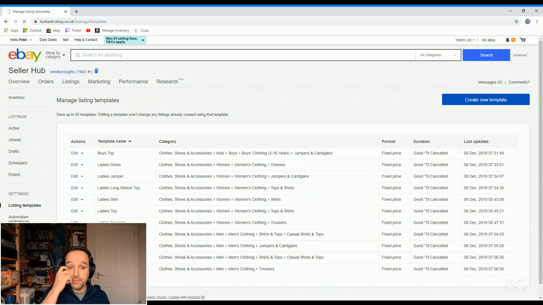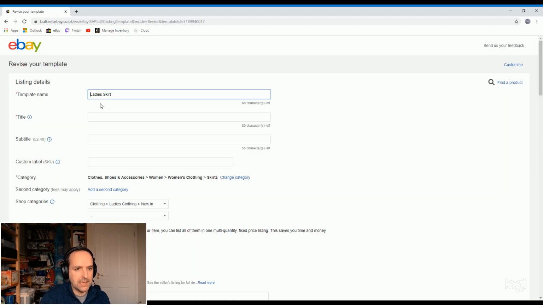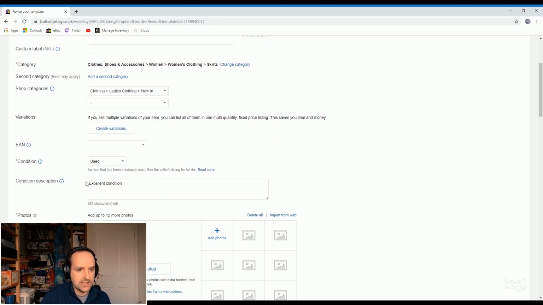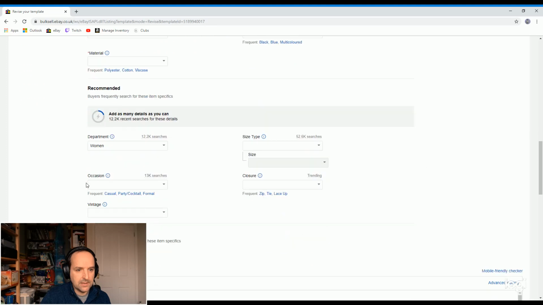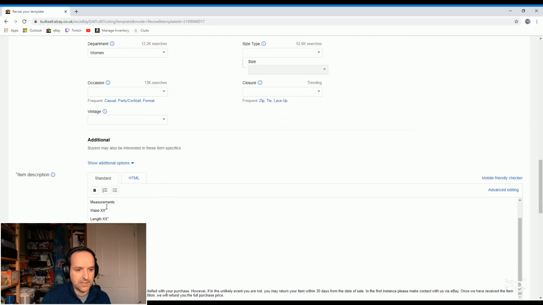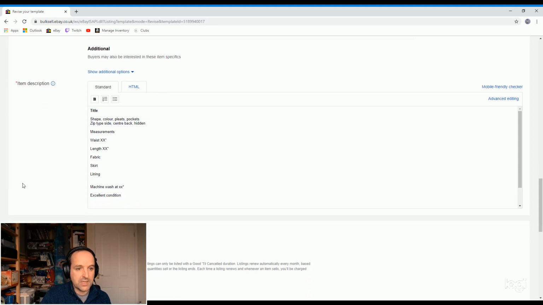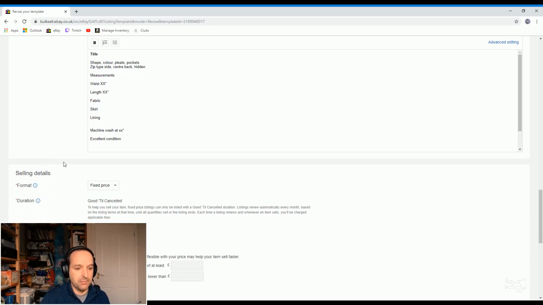Ladies skirt, there'd be fewer measurements on this one. Probably just the waist and the length. Okay. Custom label I normally put in the date it's listed. Department women. Oh, this is quite interesting. On this one, I've just put a little note to put a bit more explanation on the item of clothing, where the zip is, whether it's got any pockets because it's a skirt. When you're doing jumpers and standard stuff, you only need the measurements. But if you get something like a jumper with a weird zip, obviously just put it in. But that's just a little reminder for me.